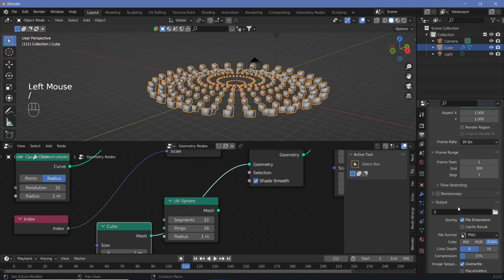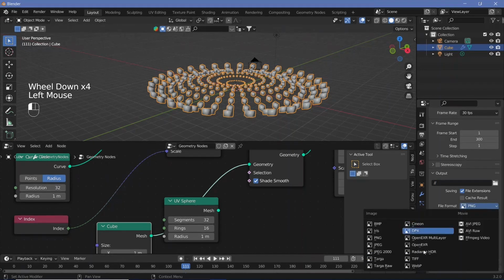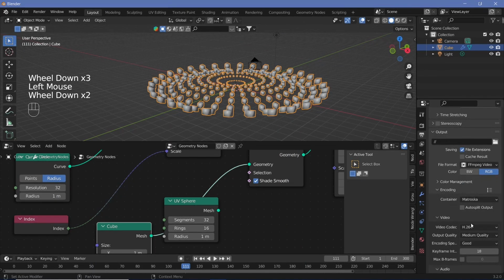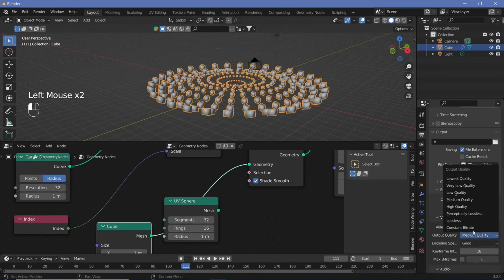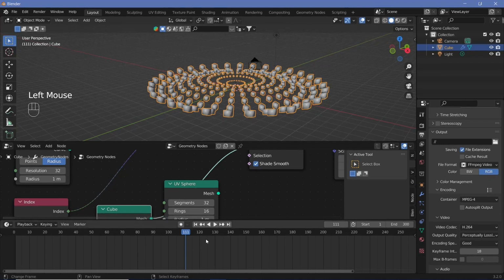Change the output to double slash so that it gets saved wherever you saved your Blender file, if that's what you want. Otherwise, change it to where you want to save it. Change the file format to FFmpeg video, container to MPEG-4, output quality to perceptually lossless. So now to make it loop, just go ahead and increase the timeline.